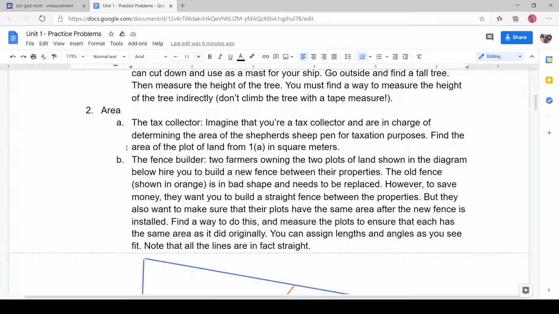The area challenges are, number 1, imagine you're a tax collector and you need to figure out the area of a plot of land. And this is a plot that, again, is irregular. It's not rectangular. You can use the one from part 1. And there are different ways to do it. But just play around. Figure out whatever way works best for you. And find the area of the plot of land.